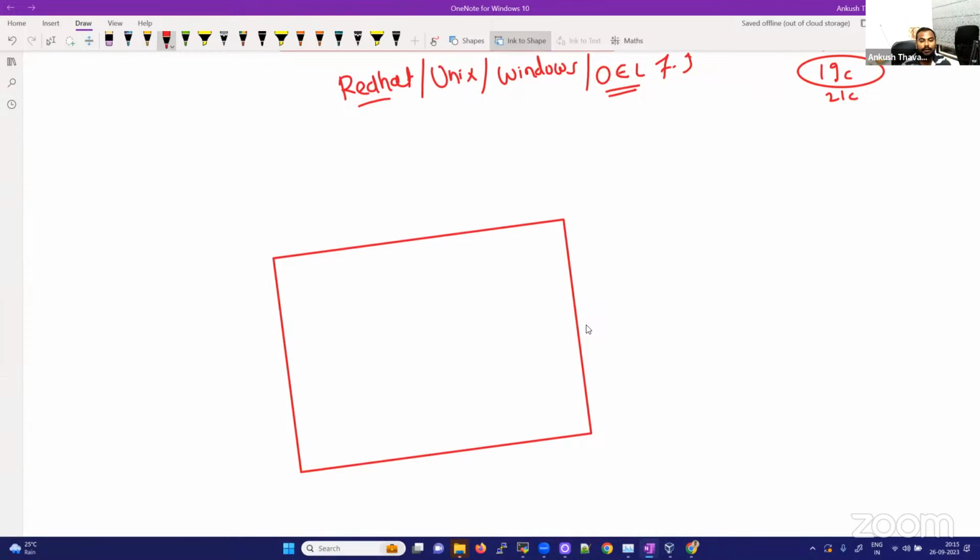Whenever I am drawing a circle, you consider that this is my database. Okay, my way of teaching is like this only. Whenever I am saying server, you consider a box. Inside the box, what we have?